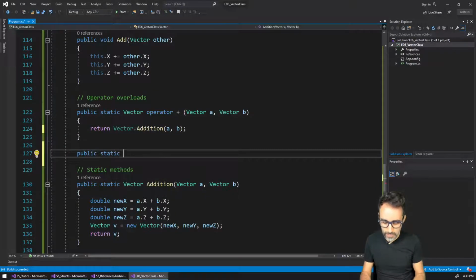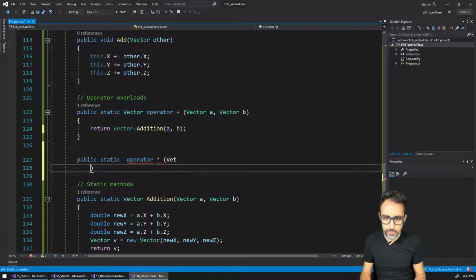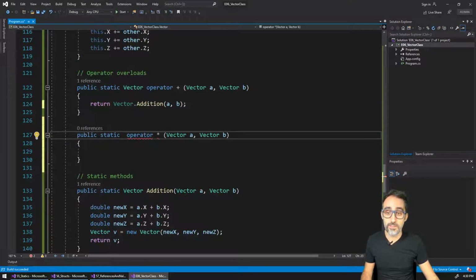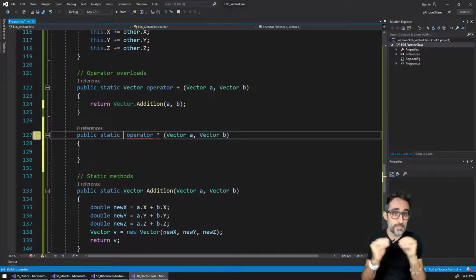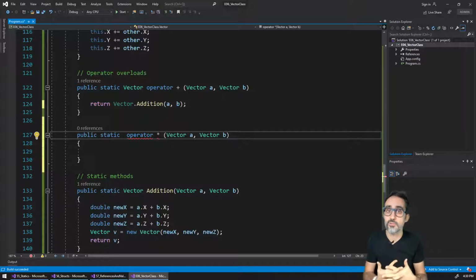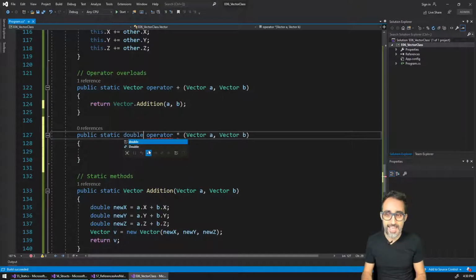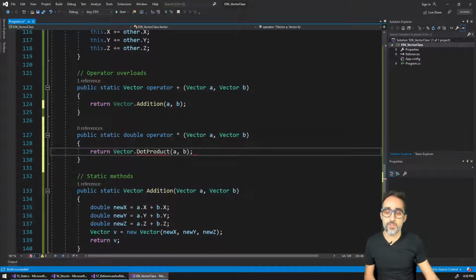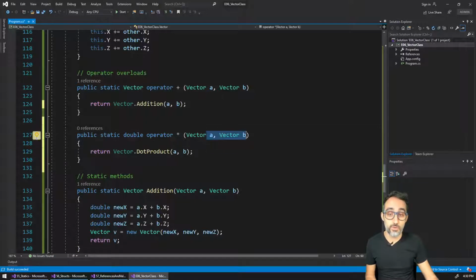So static operator, the multiplication symbol, and I'm going to say vector A and vector B. And what is going to be the result of multiplying two vectors? Typically, simple multiplication of two vectors is understood as the dot product. Therefore, the result of this operation is going to be a double. It's going to be a number. And the return of this operation could be Vector.DotProduct of A and B. So whenever I call multiplication on two vectors, what I'm actually doing is the dot product between them.